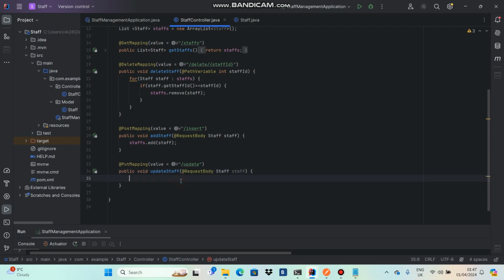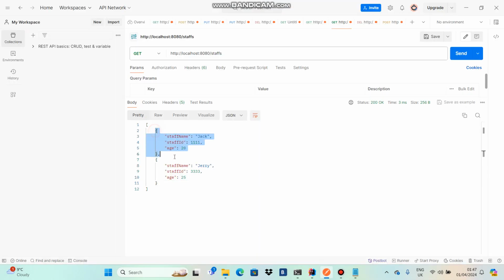This is fine. So if you are passing a staff object, let's say you are going to update a staff. For example, assume we have Jack here with staff ID 1111. For this particular staff ID, instead of the staff name Jack and age 20, I'm going to change the name and age to different values.